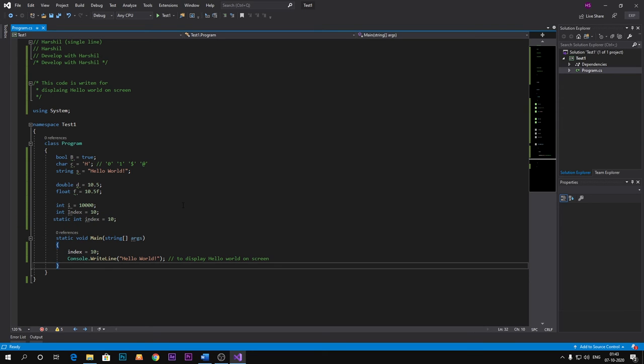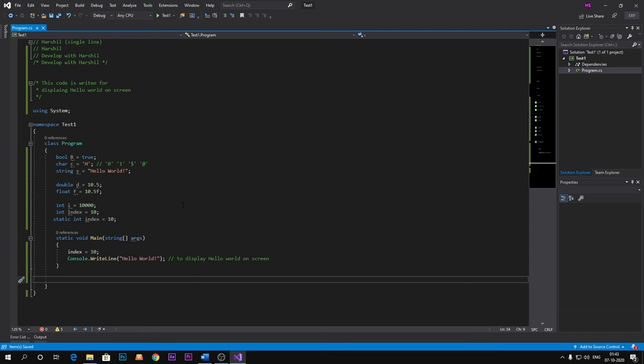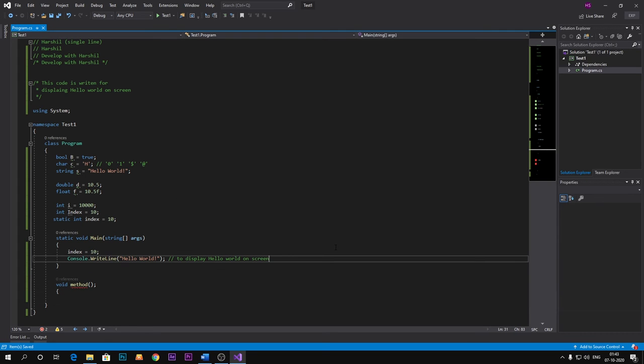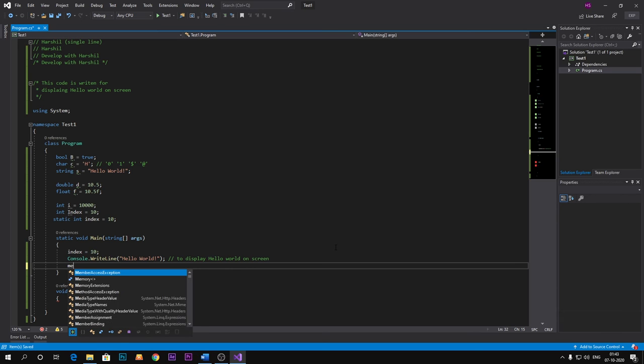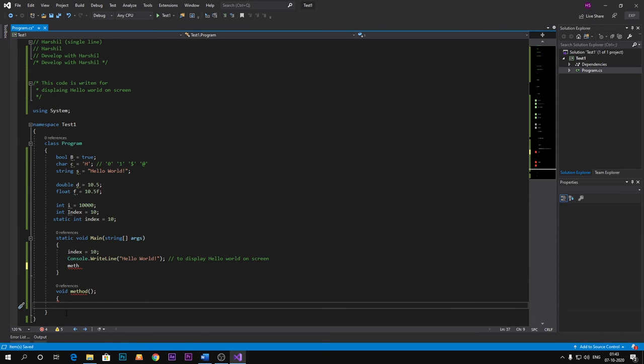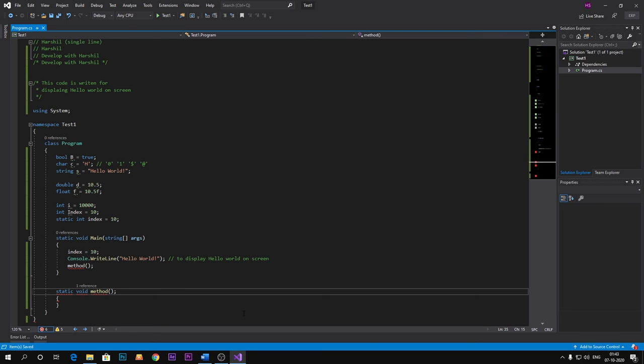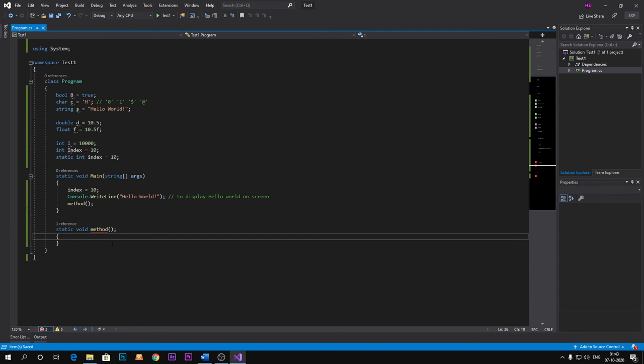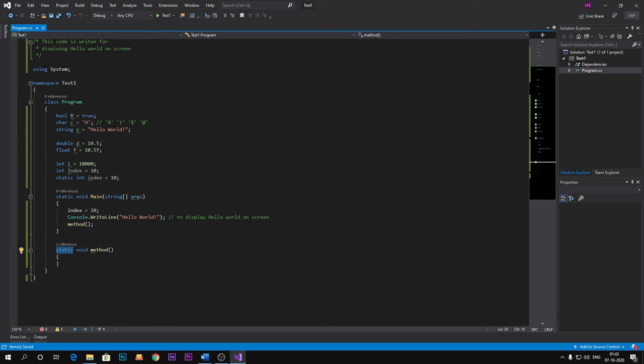All right, if you want to use your method, like void method, inside the static main, you can't use it without the static keyword before it. So, static. All right, now I can use it. So be careful. Remember that the static keyword is important if you're going to use any of your data inside static void main.